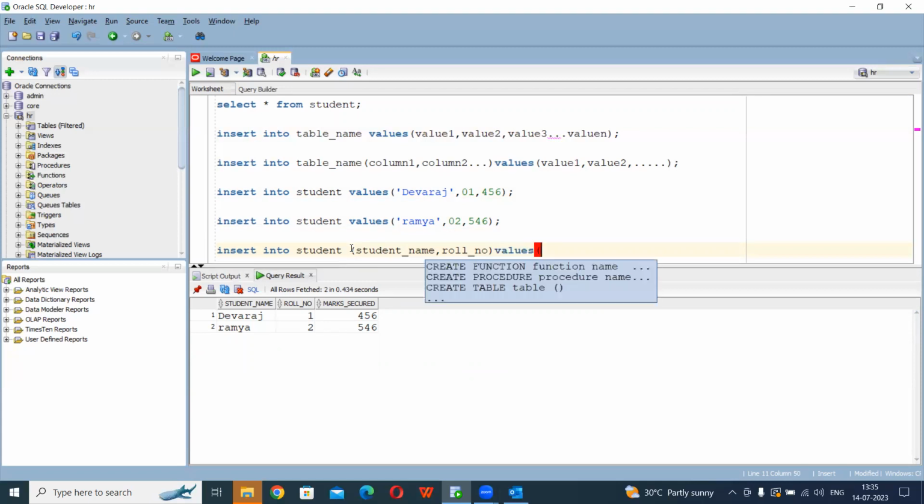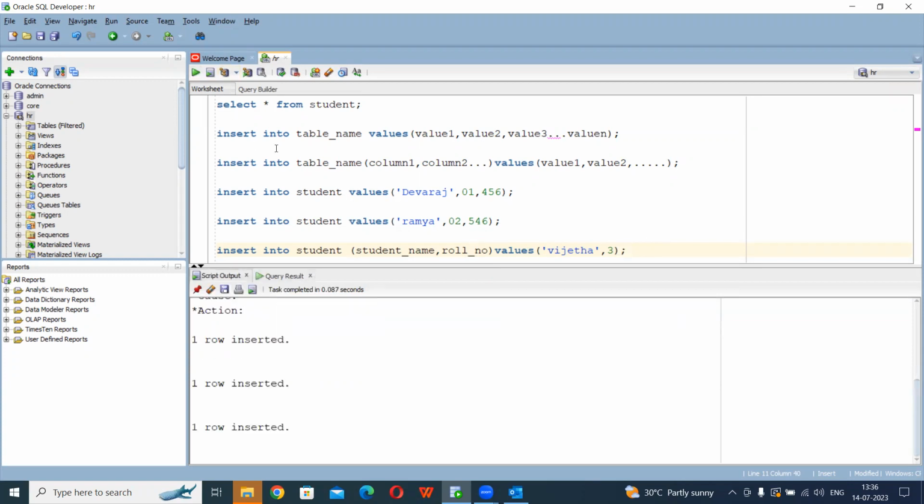After that, I have opened the parenthesis. After opening the parenthesis, now I wanted to give value for the student name. I wanted to give the name as Vijeta. So I'm giving the same. After that, I'm giving a separator and the roll number for Vijeta is 3. So I'm giving the same. After giving this 3, I have closed the parenthesis and terminated my query with a simple semicolon. So now let me run the query, guys. You can see one row is inserted into the table.